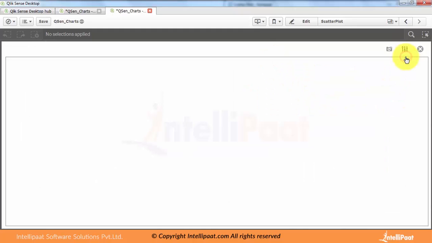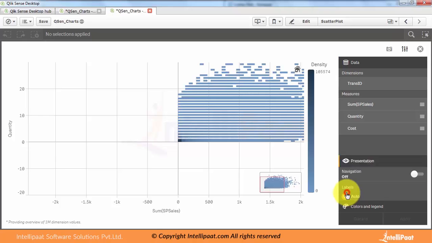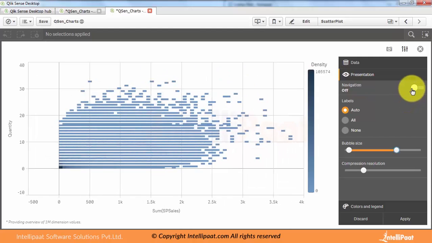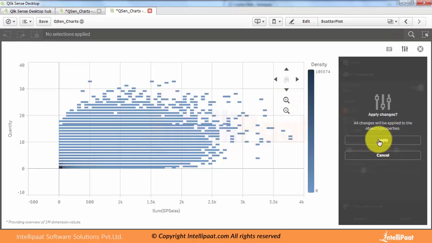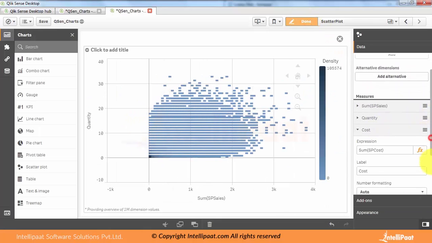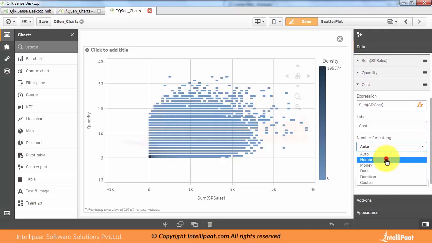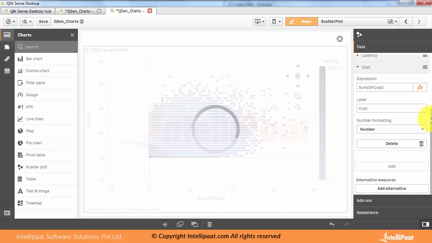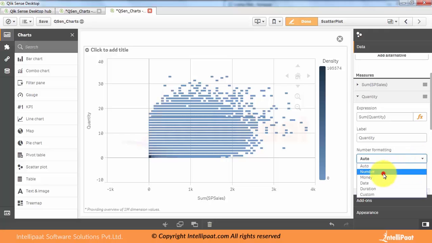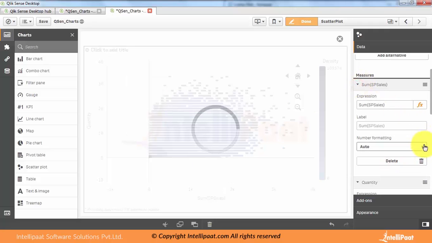So here, when I double click on this, you can still edit this. So in the presentation, if you wanted to increase the navigation bubble size, or you wanted to keep this navigation off or on, then you can still have these values. So let me apply these values and apply, and for example I can have this value for this. So I go here, the number formatting, number, and for this quantity let me display this number, and for the sales let me display this number. Fine. So done.